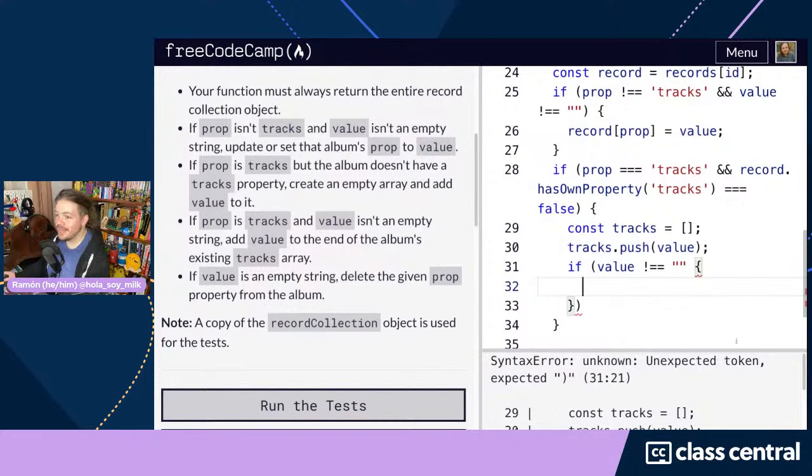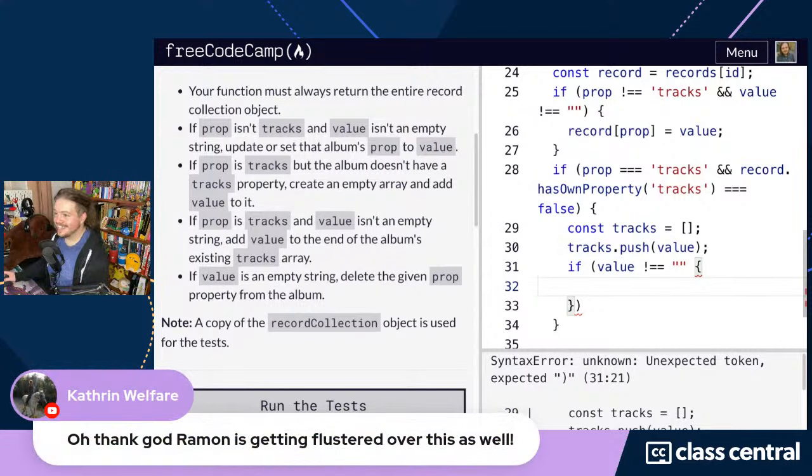Oh, I am absolutely sorry. Catherine writes, is getting flustered over this as well. It is absolutely flustering. It's complex and we're working through this together. If I'm going too fast, don't worry. We can follow it again over the recording. We're just figuring this out together.